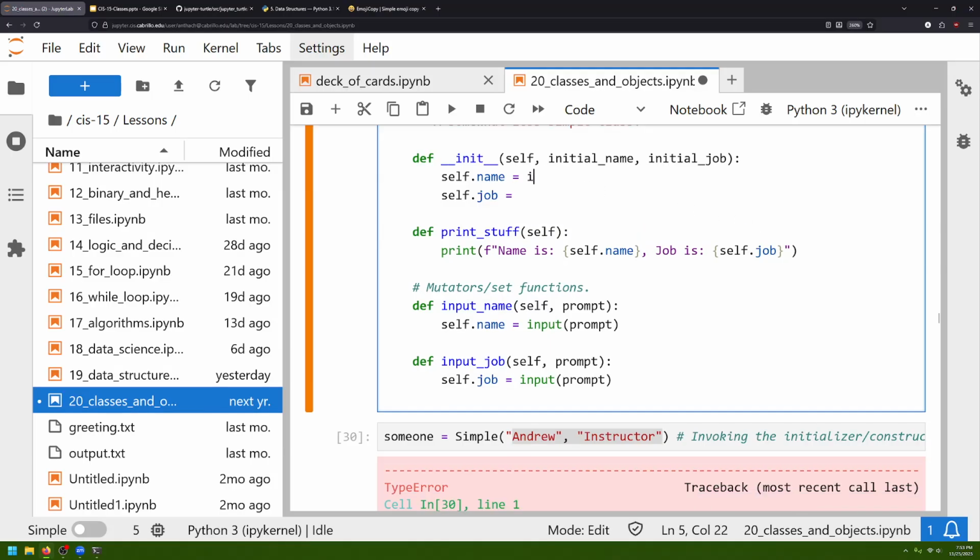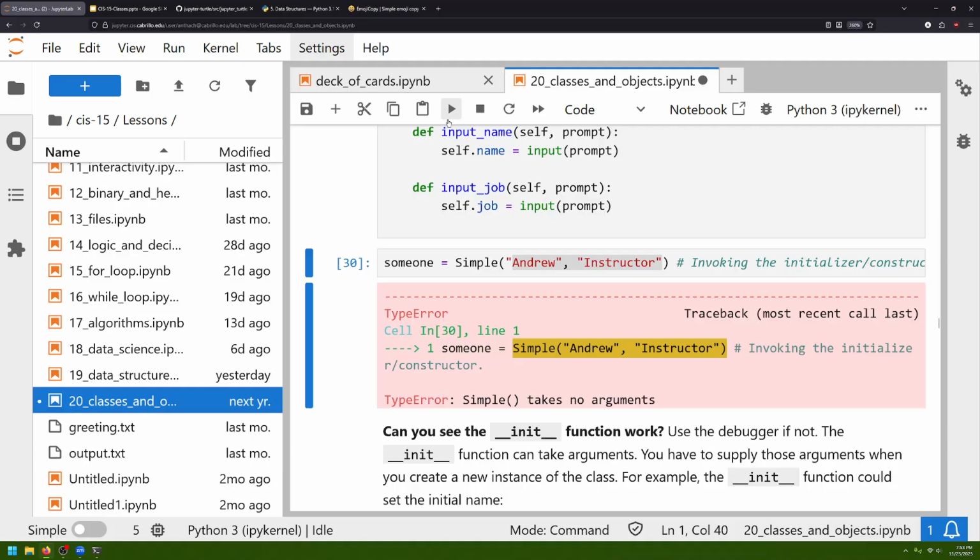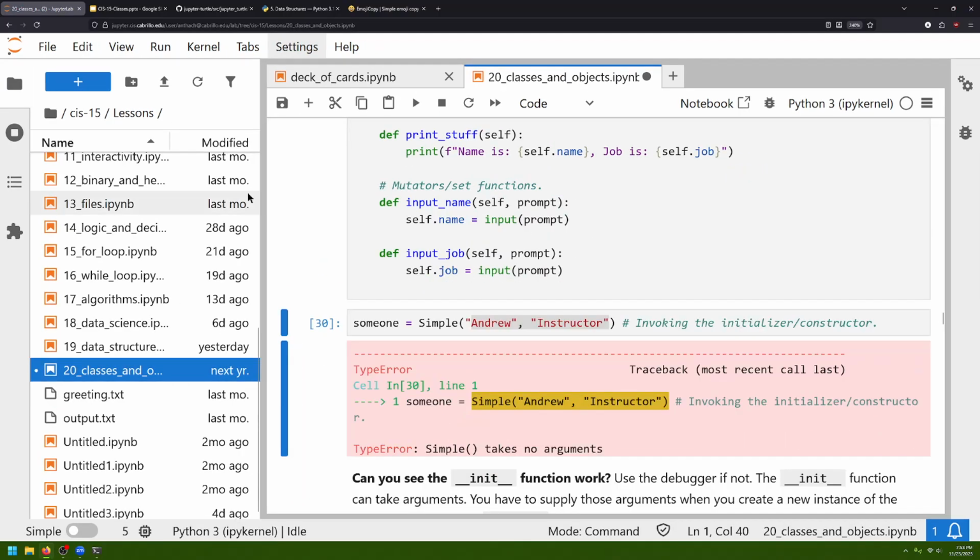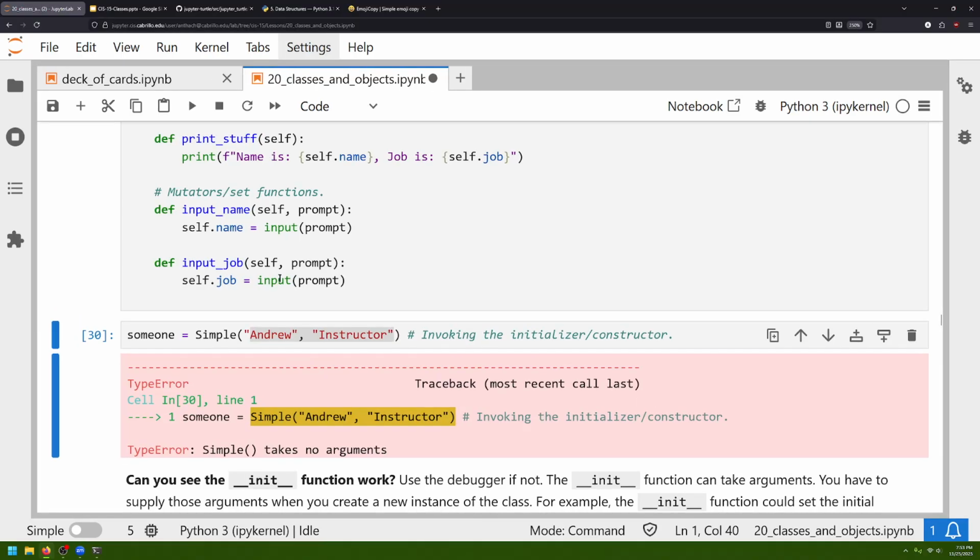So yeah, I'll initialize it to initial name and then initial job. Cool. So let me reload this class. So press play. And then I'll also run this over here. So we should no longer get an error.